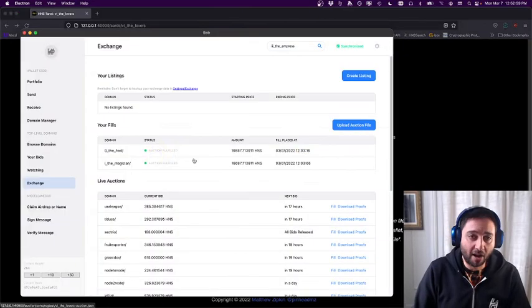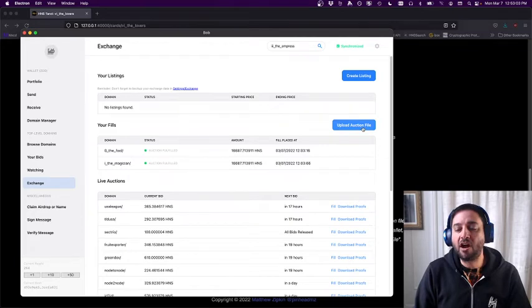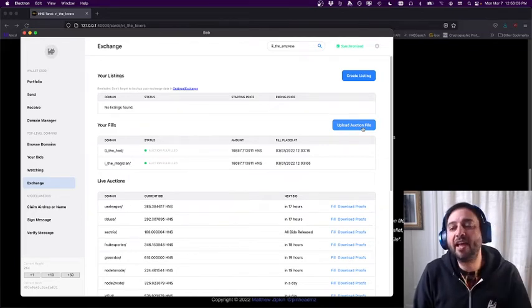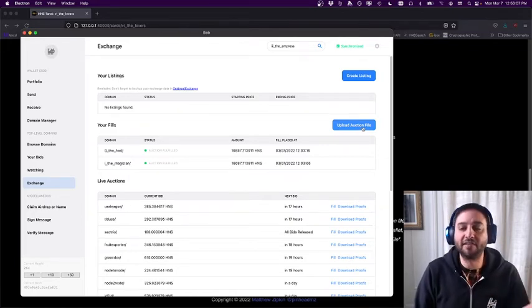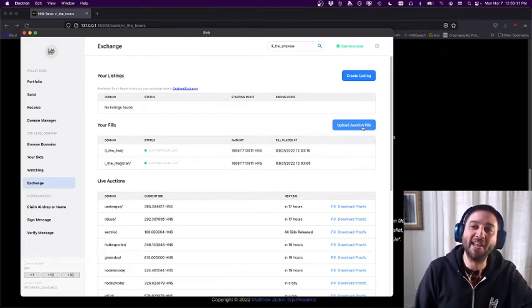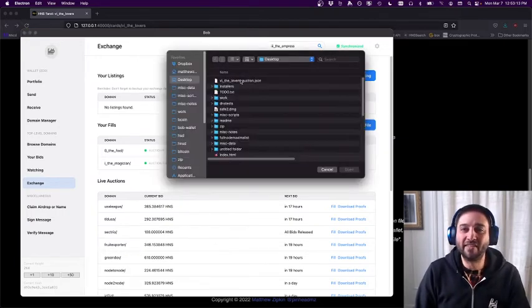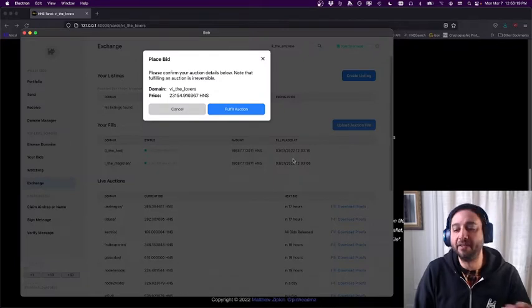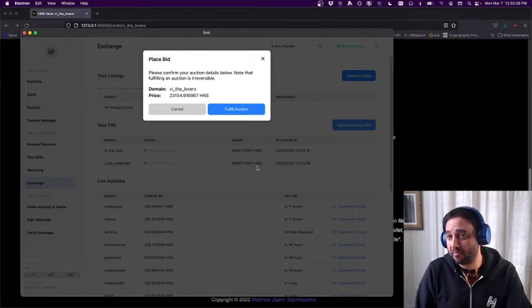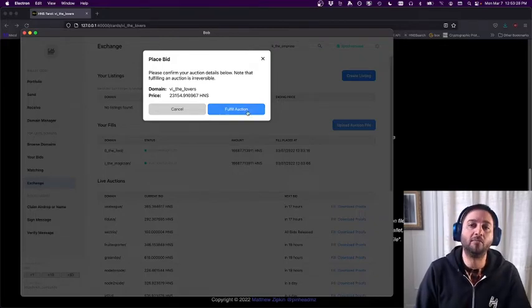Now we'll go back to Bob Wallet, go to the Exchange tab, and click this button, Upload Auction File. You're not actually uploading anything to a server. I feel like the text on this button isn't great. What you're doing is uploading that file from your computer into Bob Wallet. So we'll click that, and we'll find it. Here's the loversauction.json, which I just downloaded, and we'll open that, and basically the same thing happens. So if the open in Bob Wallet link doesn't work for you, you can still download the auction file to your computer and then open that back up in Bob Wallet.